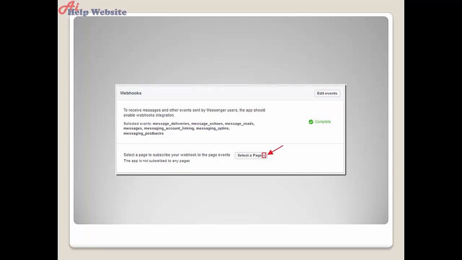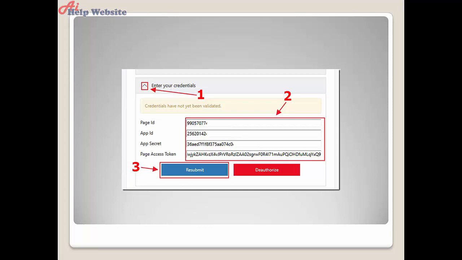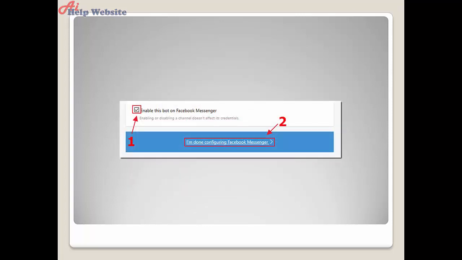After the webhooks have been set, select the page that you created earlier to subscribe to the webhooks. Select the page and click the Subscribe button. Now, go back to the Microsoft site and go to the Enter Your Credentials section and then paste in the page ID that you copied earlier, the app ID, the app secret, and the page access token. Next, click the Resubmit button. Lastly, click the Enable This Bot on Facebook Messenger and click the button that says I'm done configuring the Facebook Messenger. The window will then close.